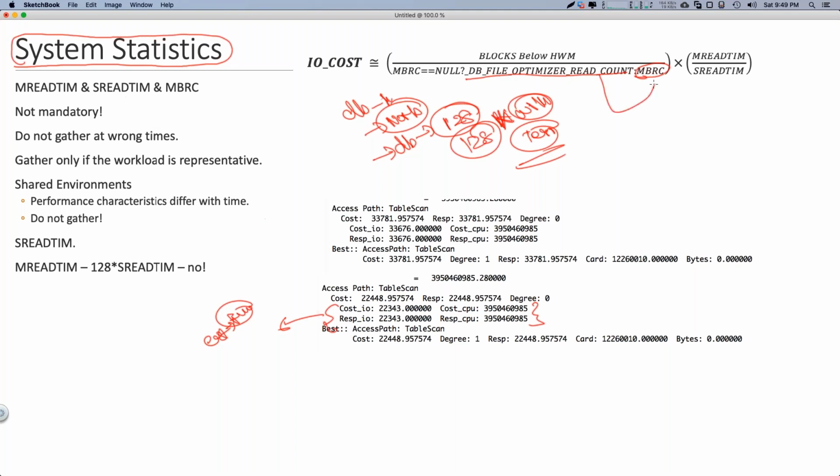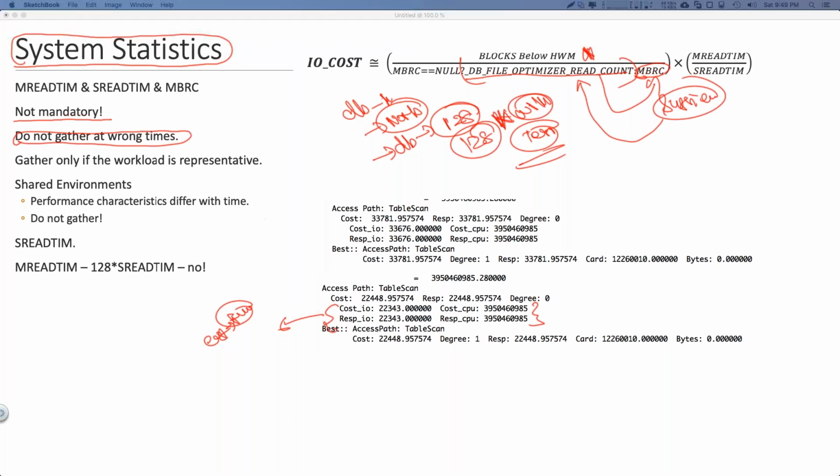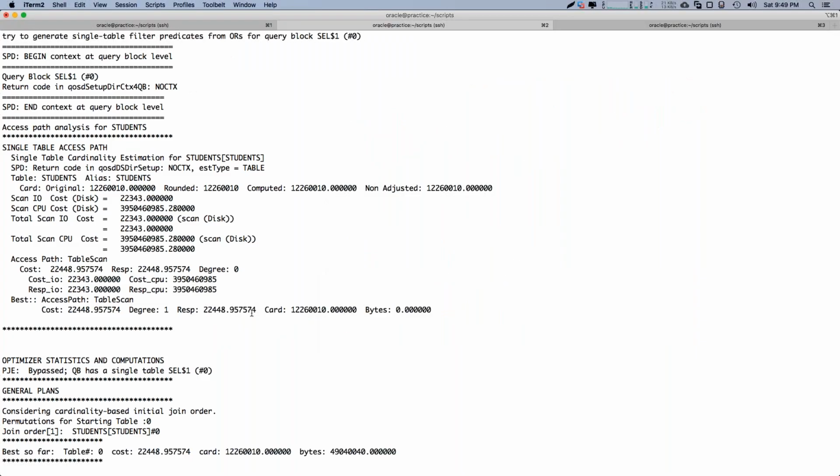That too only if your system statistics are not present. If your system statistics are not present, that is only when optimizer read count value will be used to estimate the cost. If your system statistics are present, Oracle will simply ignore the DB file optimizer read count value. So, system statistics should not be gathered at wrong intervals, guys. Gathering the system statistics at very wrong intervals can lead to insanely bad values.